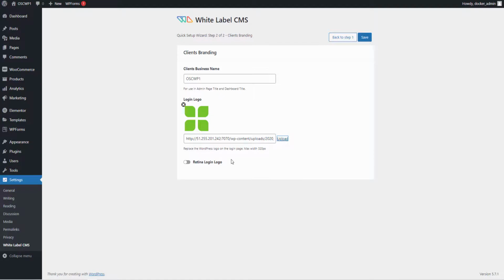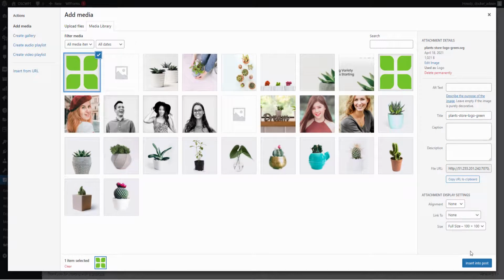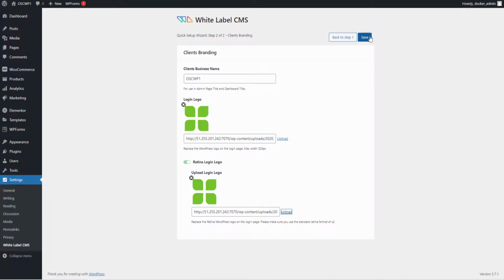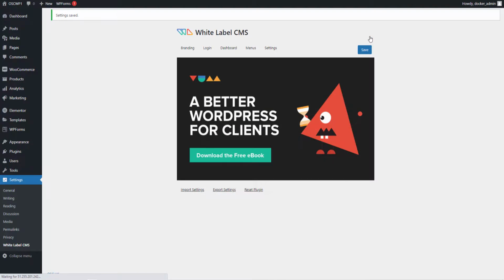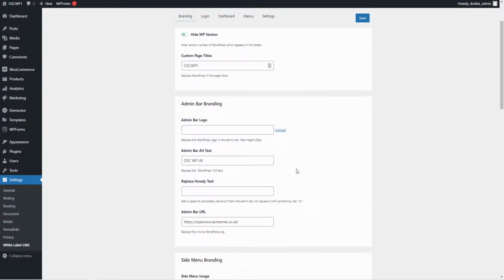I'm going to put it in the post. As you can see here, we can have another one for Retina. It's up to whatever. It doesn't really matter. I'm going to save it. Now we have the branding, and we have the admin bar logo.